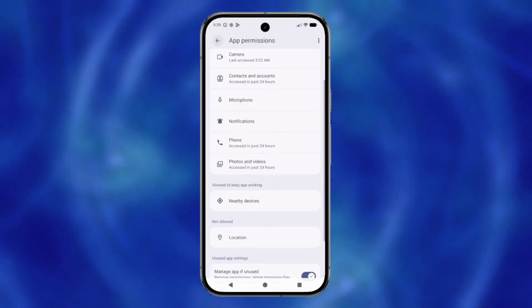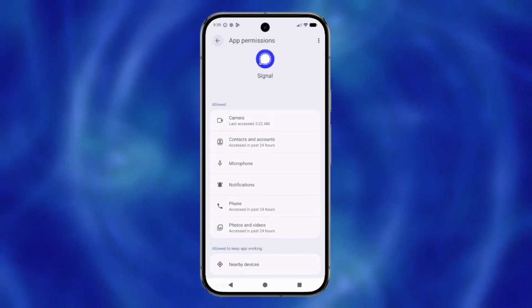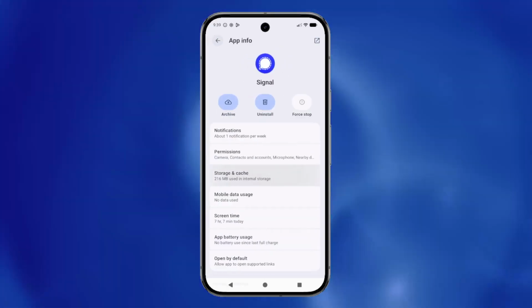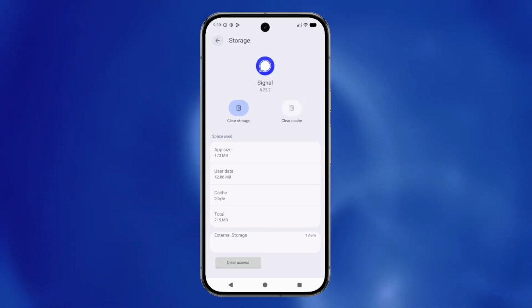Now tap Storage and Cache. At the top, tap Clear Cache. Clearing the cache removes temporary files that might be causing conflicts or glitches with the calling feature. Once that's done, tap Back.